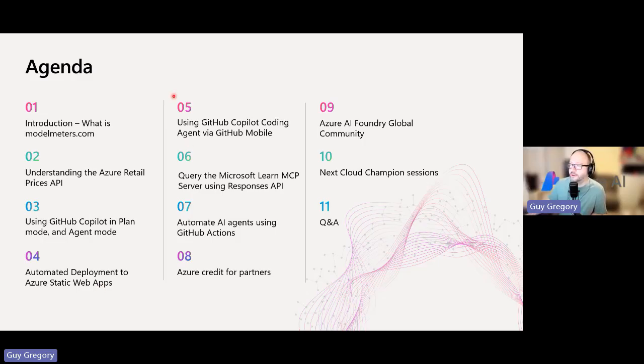We're going to talk about GitHub Copilot and the GitHub Copilot coding agent, also using the Azure AI Foundry services to automate AI agents within GitHub using GitHub Actions as well. And we're also going to have a little bit of MCP sprinkled in there.